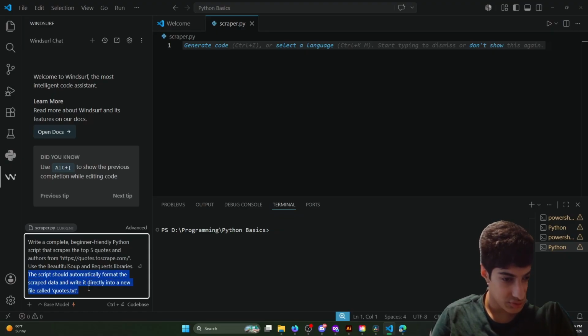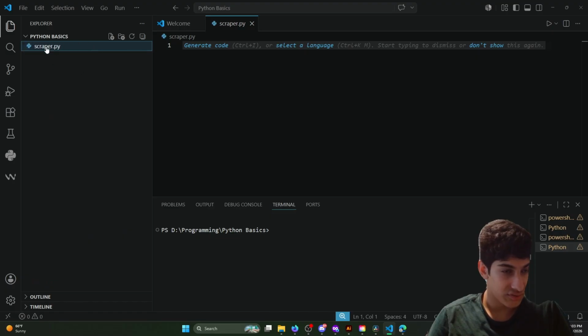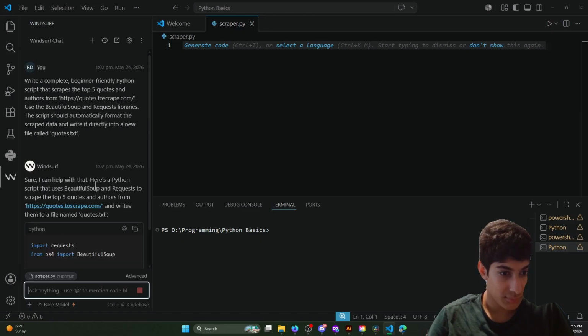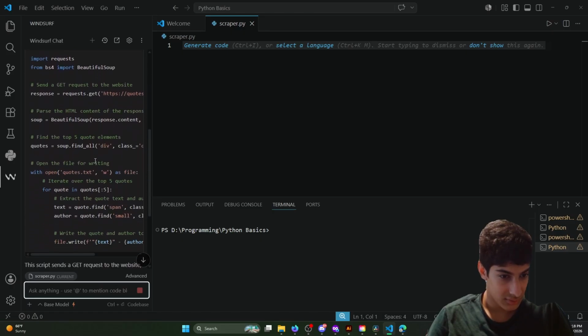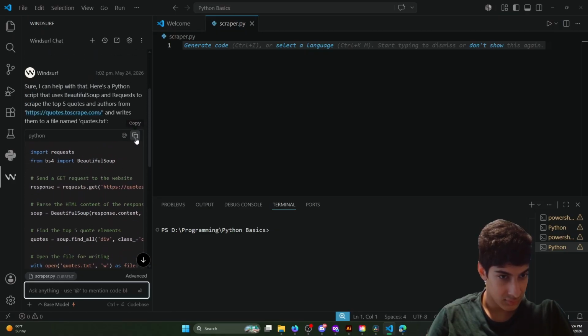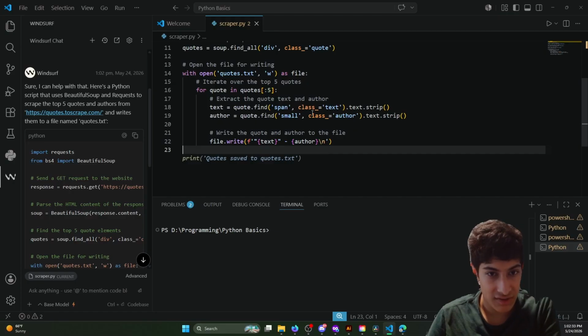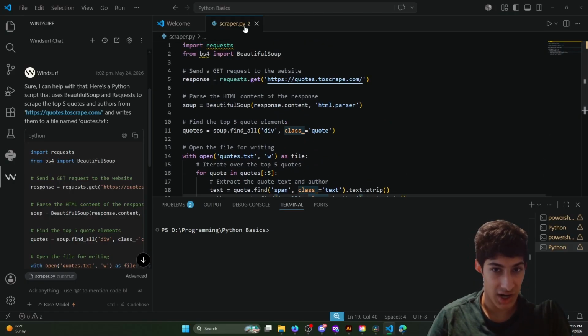And then the script should automatically format the scraped data and write it directly into a new file in this directory called quotes.txt. And so now we can send this prompt. And now you can see it generated some code. So now we can copy the code and quickly paste it into scraper.py.